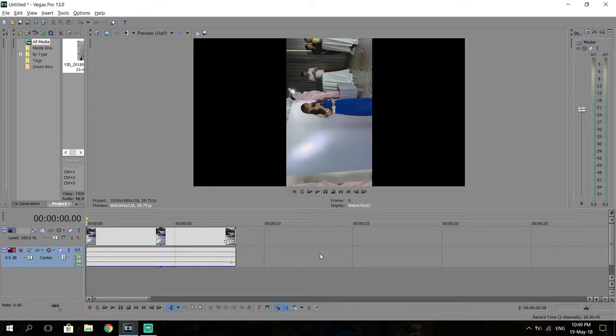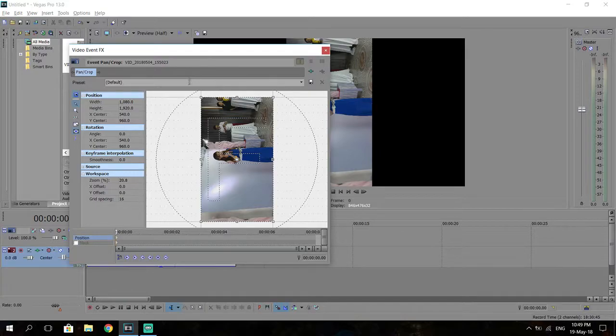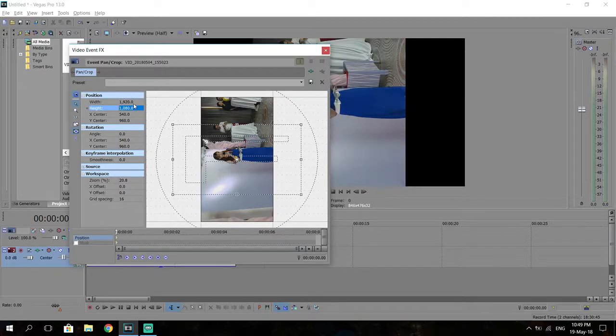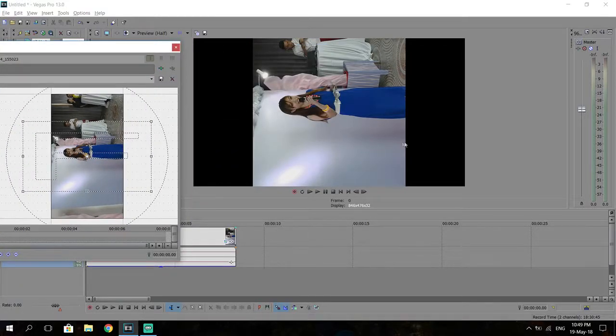Second step, go to your video track and look for event pan crop. Click it and then you should see the position right here. For the width and height, you do the same thing as you did previously. For example, 1920 for the width and 1080 for the height. Press enter after you insert. Now, your video should look something like that.